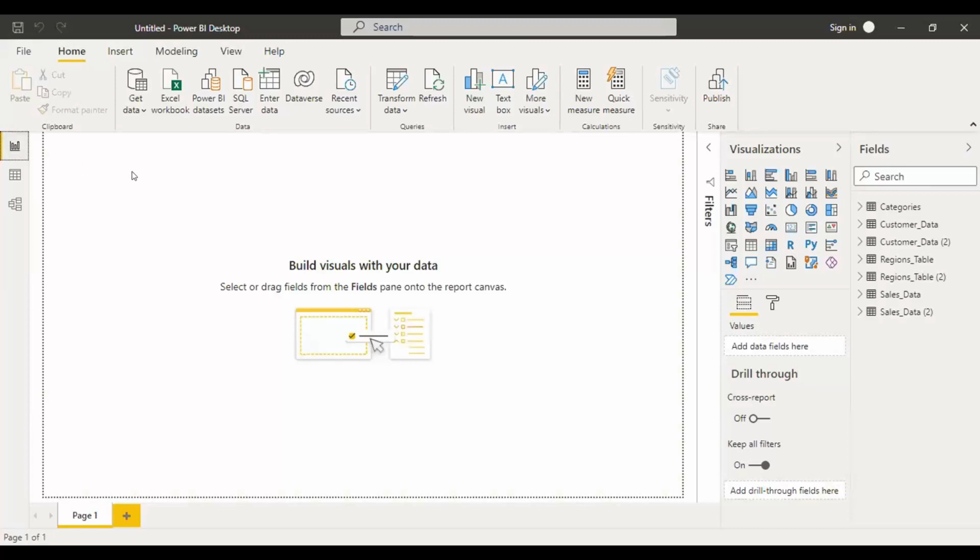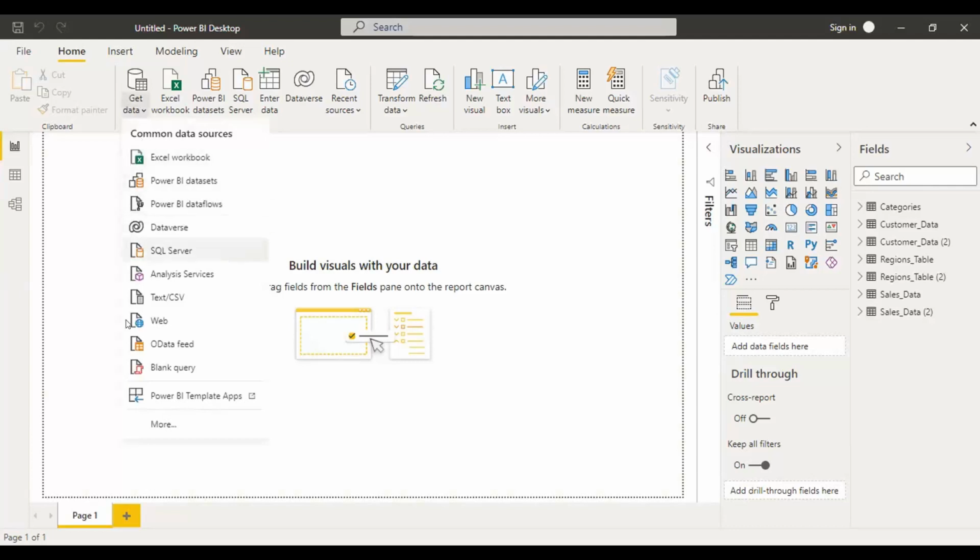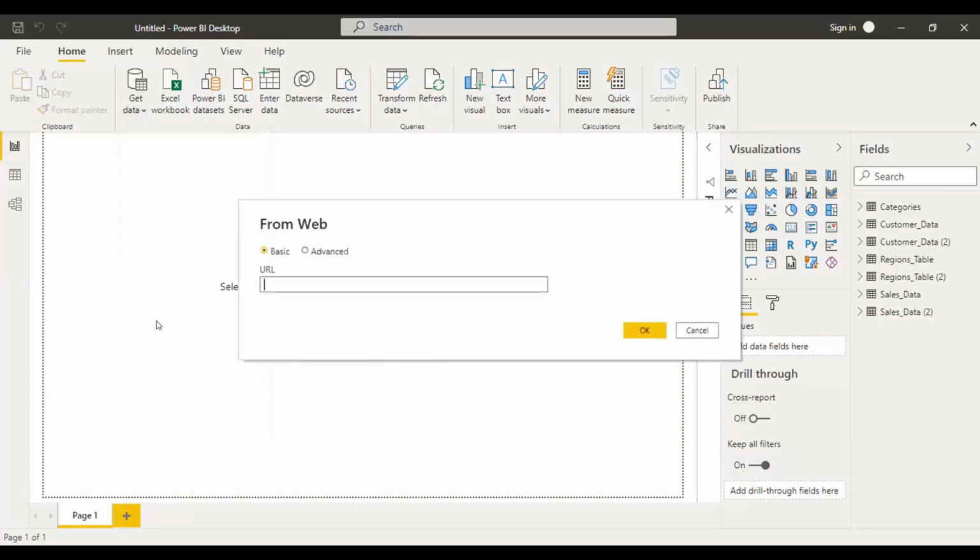Next, we will move on to the next source, which is the web. So for that, again, we have to go to get data and click on the web. Either we can click the web here, or we can go on to the more and then click other and then click on the web over there. Either way it works. For web also, we have to give the URL. Let me grab my URL link. And click OK.